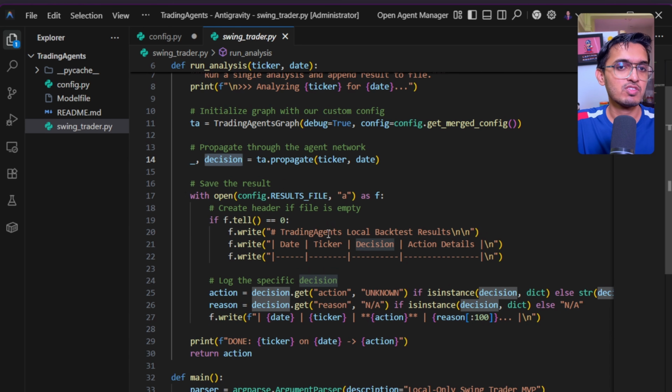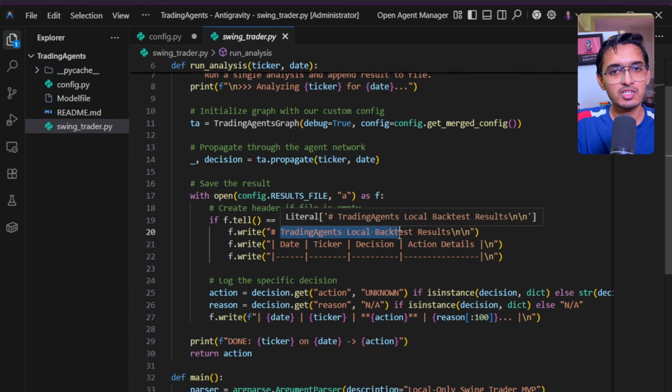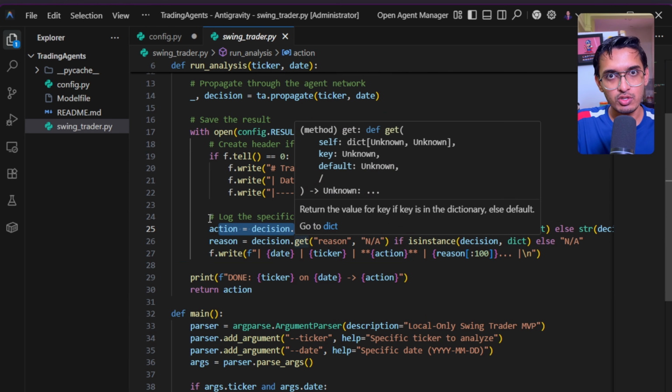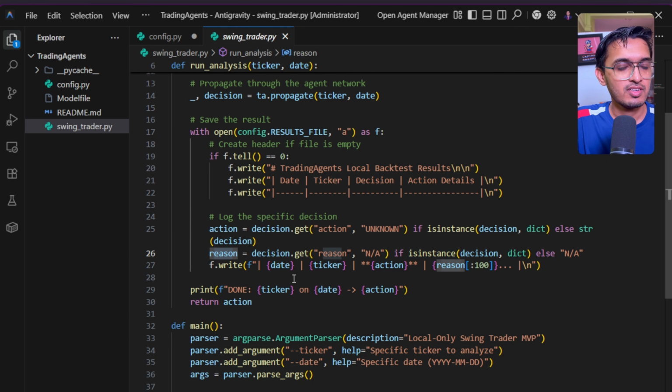Next, I'm going to save this result. So first we are going to write the trading agent local backtest results. Then we will output the results in a nicely formatted table, which will have date, ticker, decision, and the action details given by the trader agent team. Finally, we'll get the action from the decision object and the reason for that decision as well. And in the file, we will write the current date, the ticker, the action, and the reason. Finally, we are going to print that we have done this ticker on this date and this is the action.